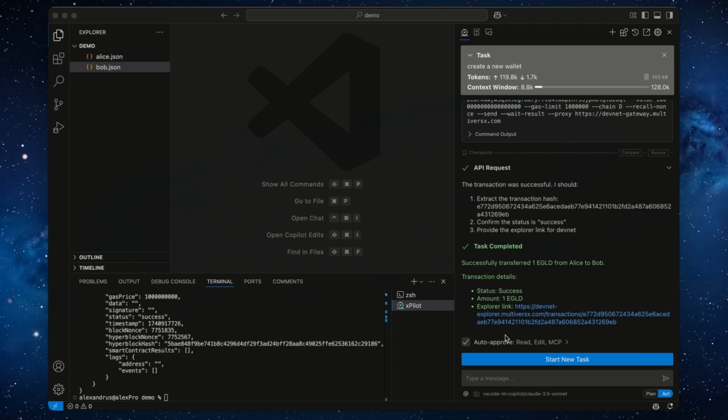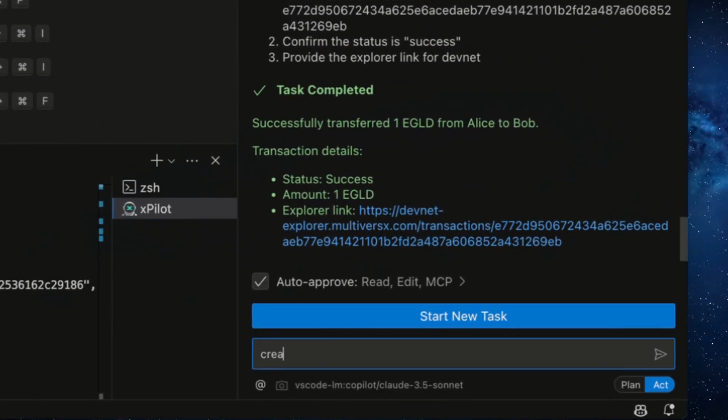Now, let's get into a more exciting endeavor, creating a new smart contract. We're going to use a simple template from the available templates.